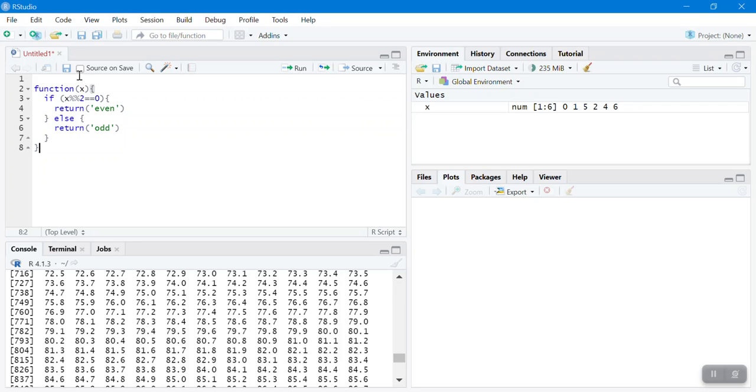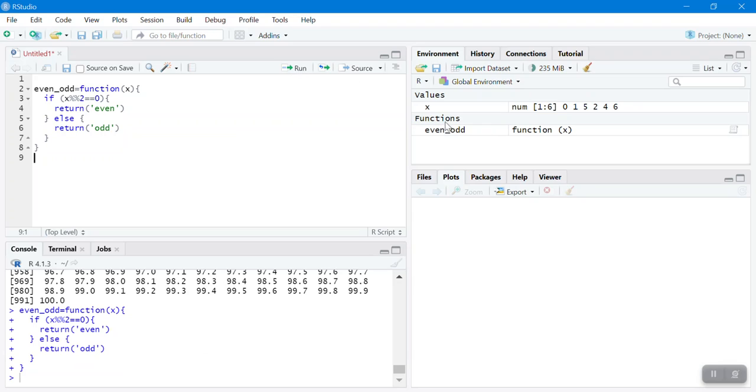Then what else do we have to do? I have to assign a name to this function. So I'm going to call it, I don't know, even_odd. So this is a function that when I call it, will determine whether it's an even number or an odd number. So if I run this line of code, put my cursor on the name of the object and click run, in the functions I can see that we have a function called even_odd.